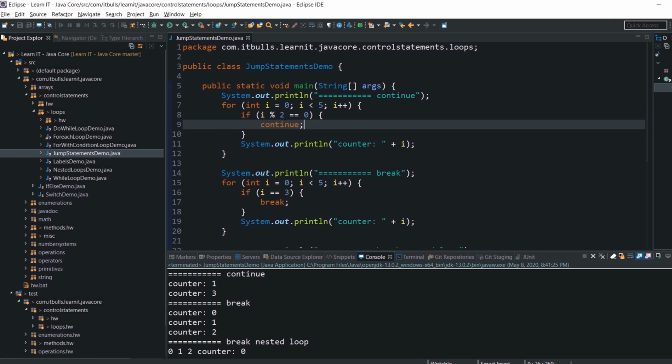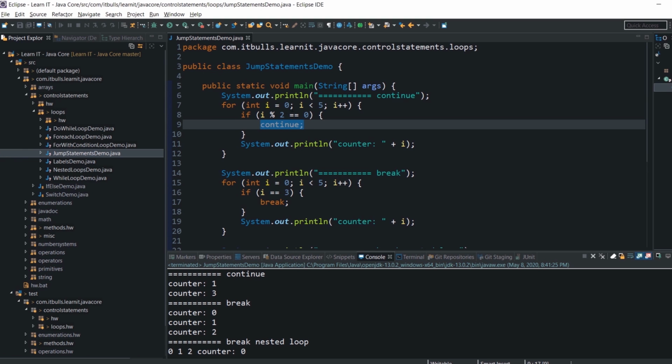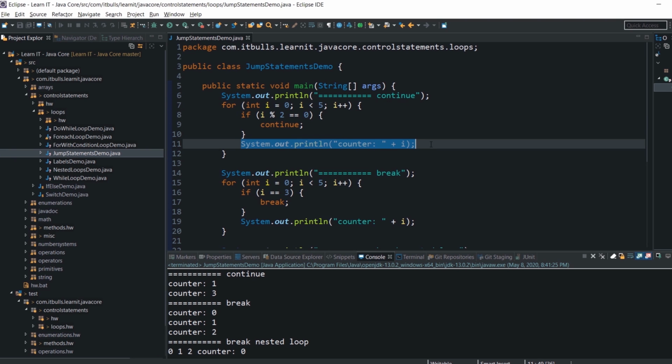For example, you want to print only odd numbers to console. Let's check whether the number is odd or not. If the remainder of division by 2 is equal to 0, that means that the number is even. Then let's start a new iteration of the loop. And right now i equals 1. We have an odd number now. That means this statement will be executed, because we will not call continue this time. That's how the continue statement works.